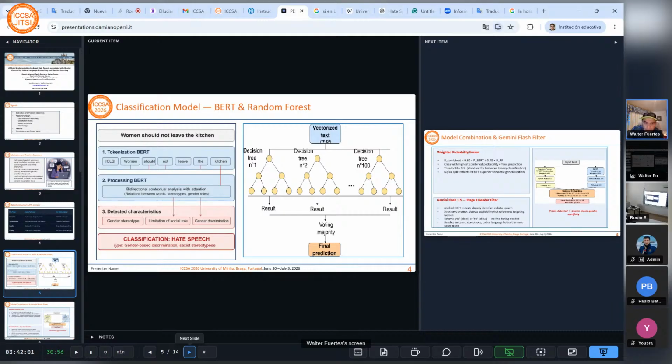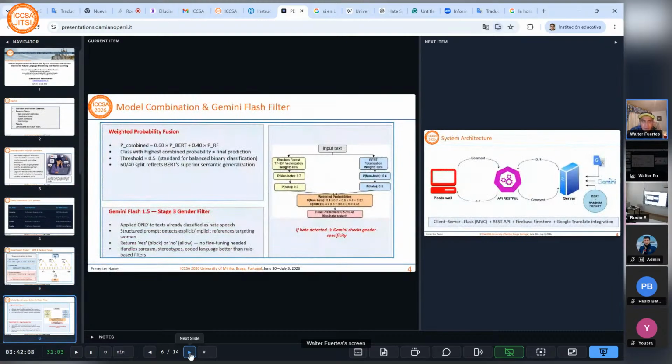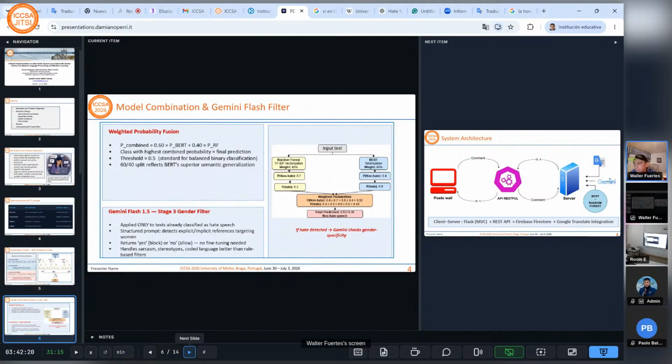Okay, we join these previous models in this model combination, and use a Gemini Flash filter. This slide presents our proposed hybrid model. First, both BERT and random forest independently analyze the same input text. Their prediction probabilities are then combined using a weighted fusion strategy, assigning 60% weight to BERT and 40% to random forest, reflecting BERT's strong semantic understanding. The class with the highest combined probability becomes the final prediction.